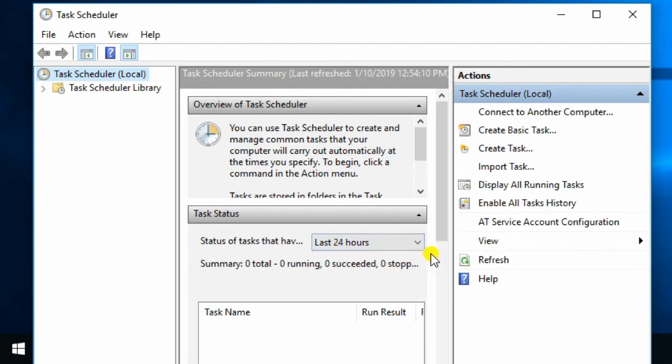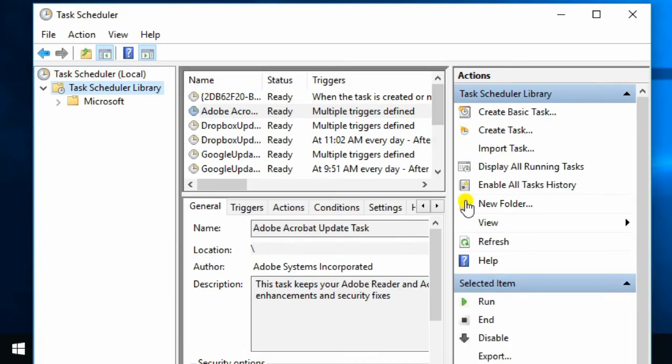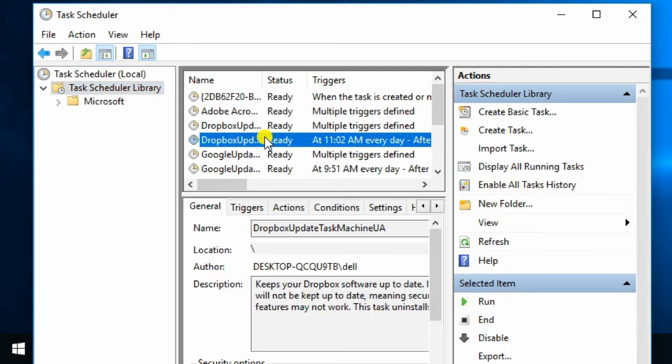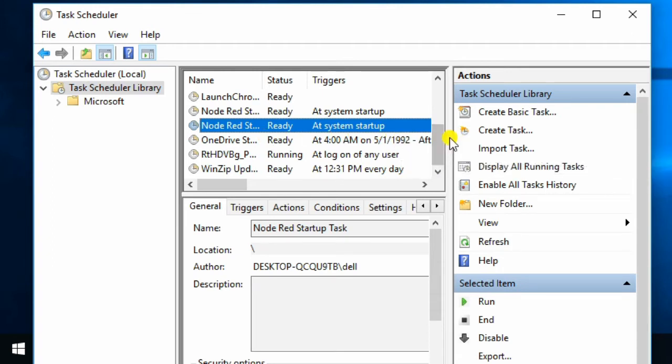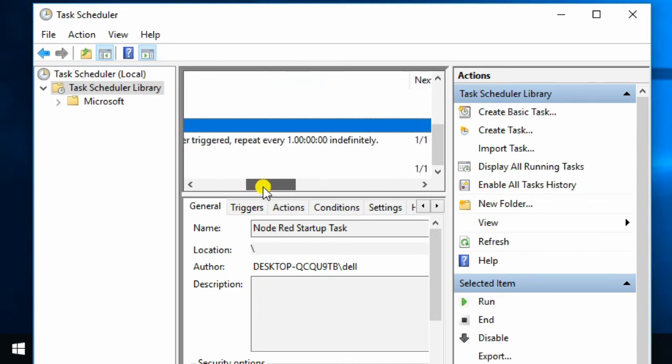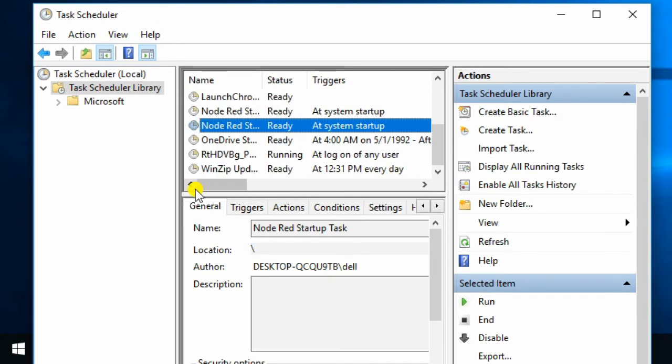So I've already created a task. Let me see if I've given the task correctly. Let me see if it has come in over here. Node-RED. Yeah, so I've given this. Once I reboot the laptop, it should start. If you want to check whether it is running without doing that, you can also go and click this Run button and you'll be able to see that.